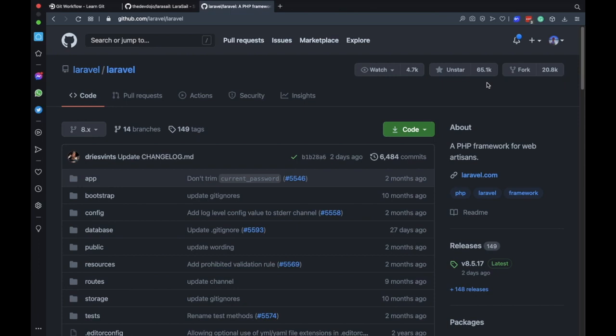Another thing that we're going to cover is how to fork a Git repository. The reason why you need to do a fork is because by default, you would not have access to push any changes to a public repository unless you are the owner of the repository or a maintainer of that repository.